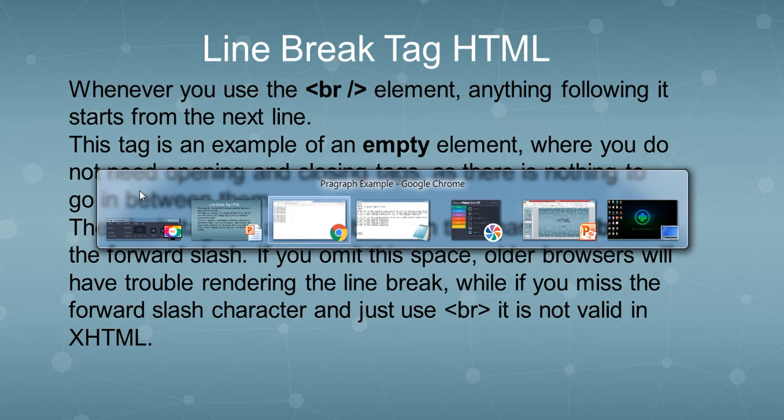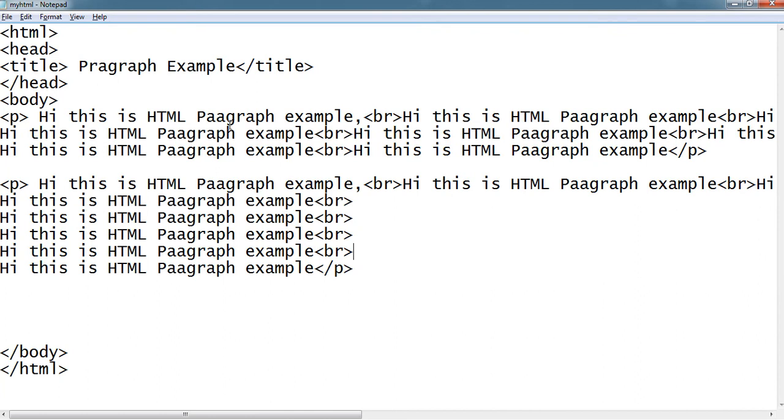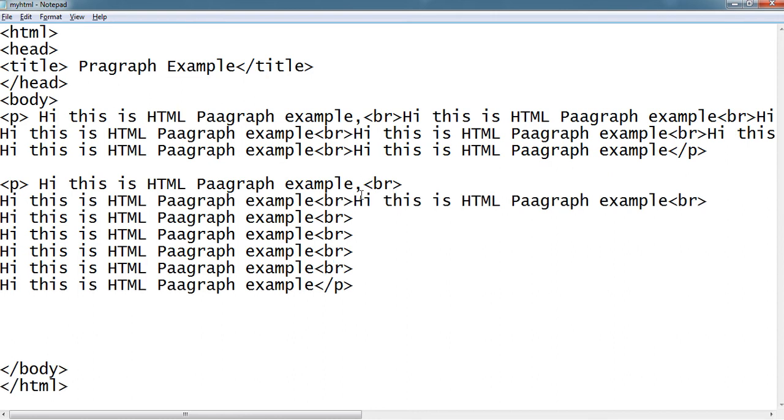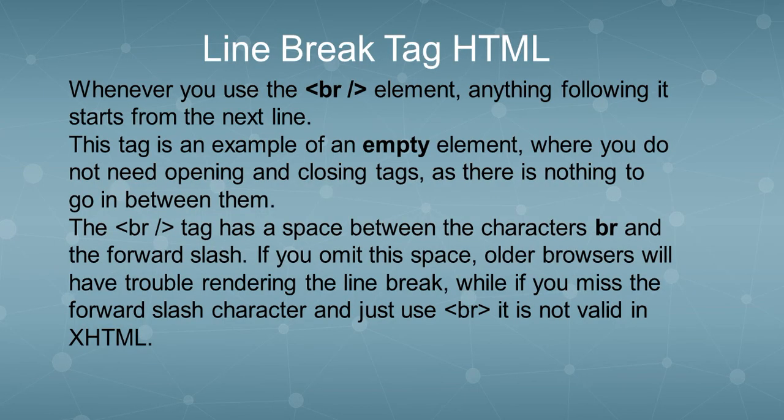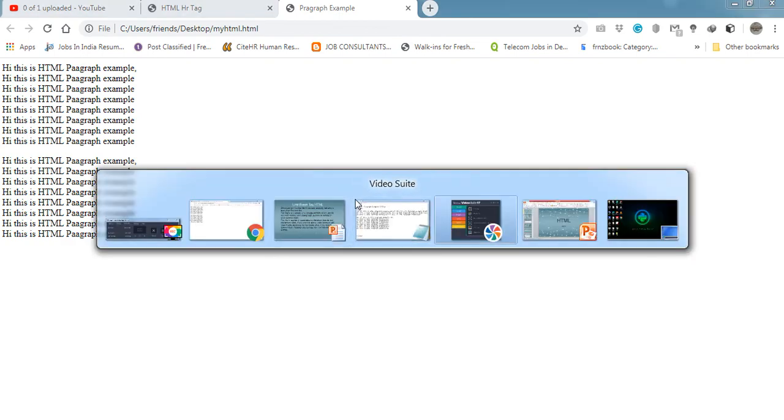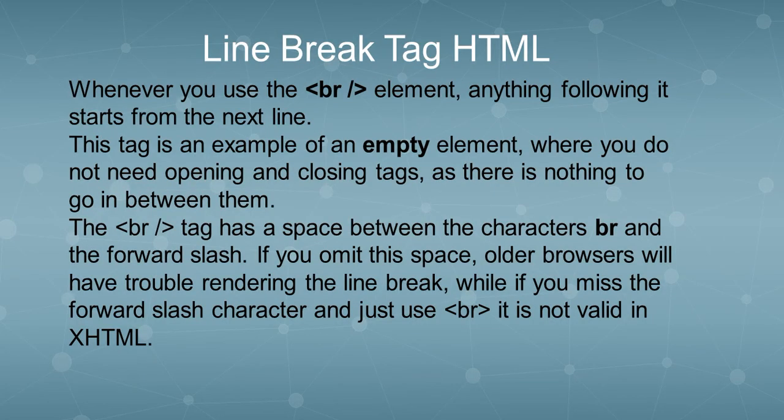Now we can see both outputs are the same and every line is separated by the BR tag. In the coding, you can see in the first example I have used BR between the lines, but in this one I have used BR the same as in the output. Okay student, so again I am going to save it and press the F5 button, so you can see the same output. Now student, come back to the theory again.